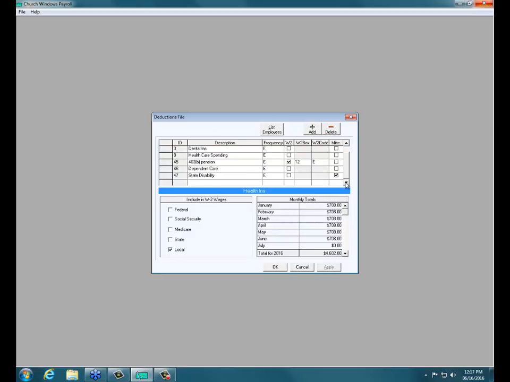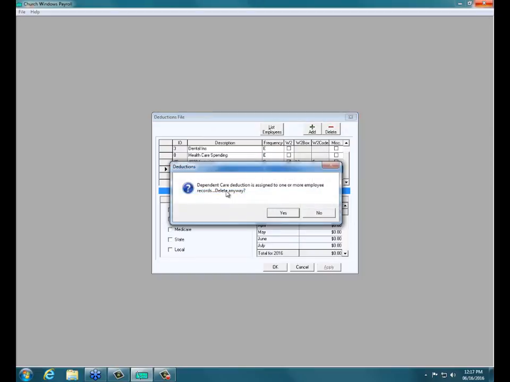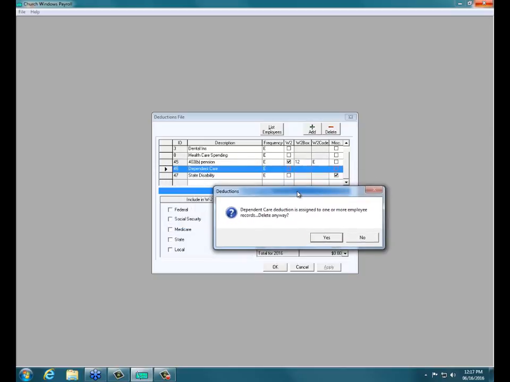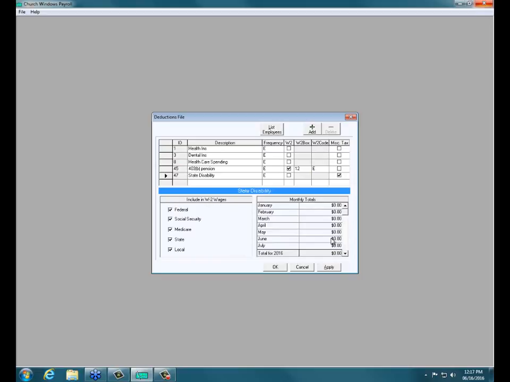Now if it's just on a person's file but it hasn't been used to calculate any payroll, say this dependent care, I could go ahead and delete that. The message is different. It does recognize that is assigned to an employee record, but because I have not used it yet, it is going to allow me to delete that if I'd like. So if I decide I really don't need that dependent care deduction, I can go ahead and say yes, I want to delete that.